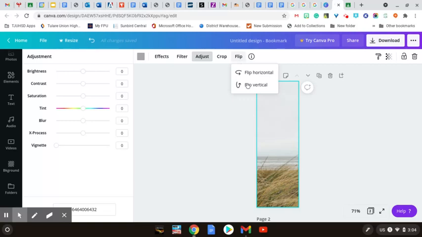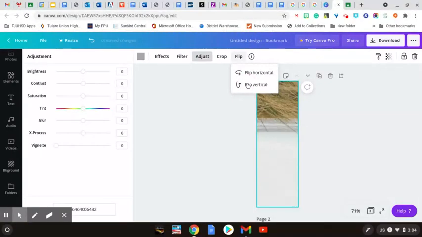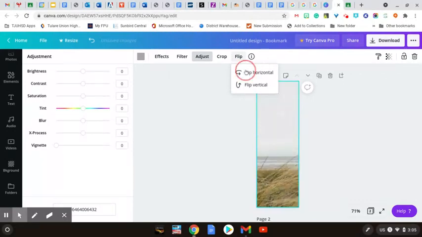I'm going to flip it. It's going to look weird. With this one, it doesn't really work because now you have an upside down beach, but you can flip it horizontally and now the wind is blowing the opposite direction. I'm just going to leave it the way it was.